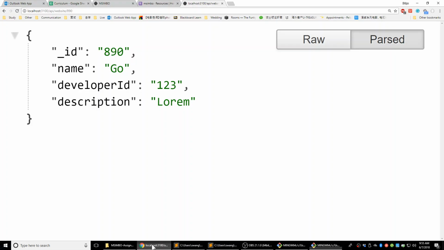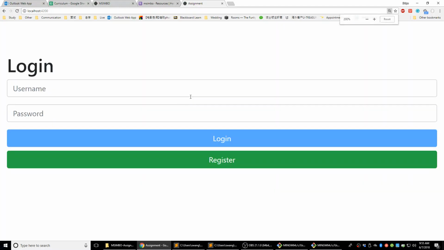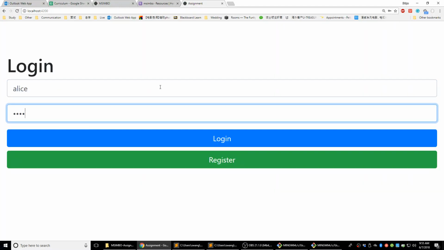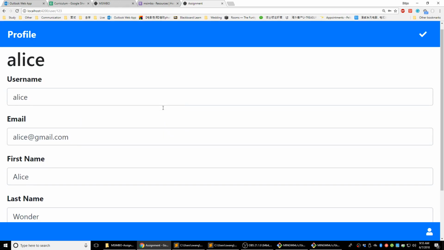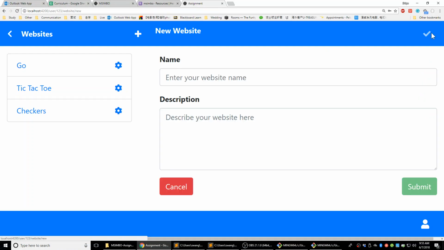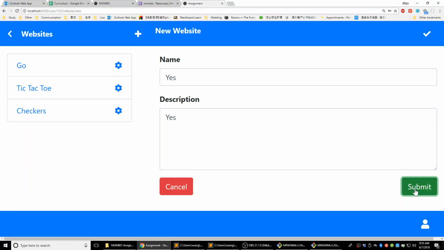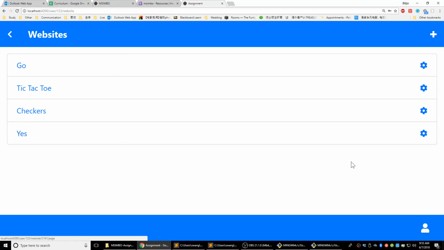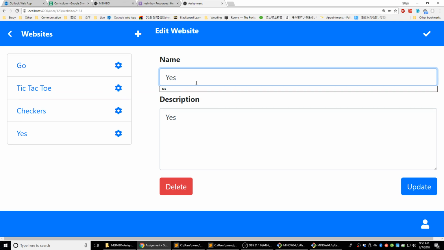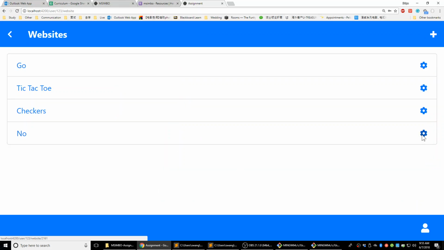Okay, it's no error. Let's try that. Localhost 4200. It's my login. Alice. Log in. Check the websites. I'm getting the websites list. And let's try to add a new website. Yes. Submit. Okay, I'm creating a new one. Let's try to edit it. Change it to no. Update it. Okay, it works. And then try to delete it.